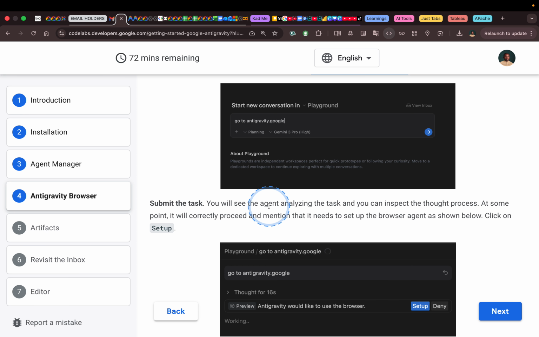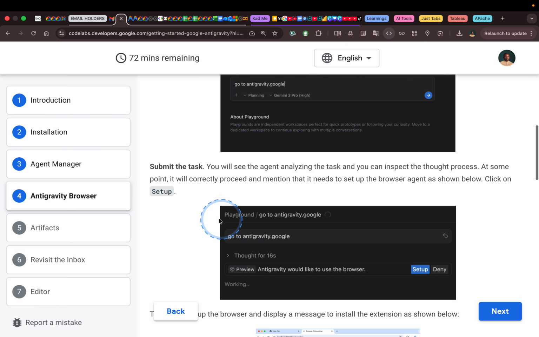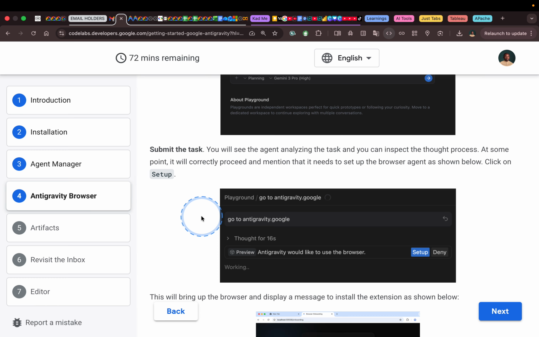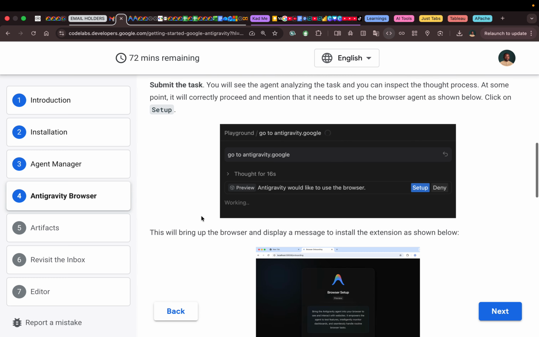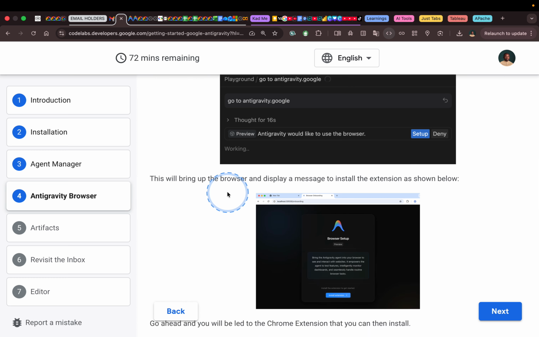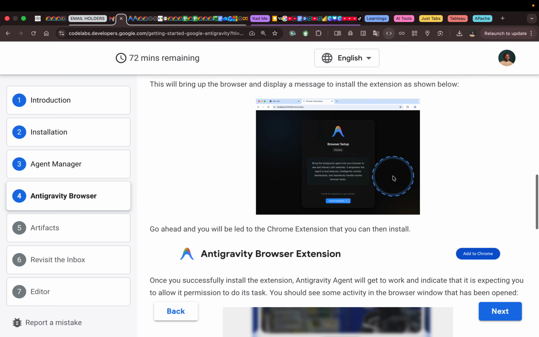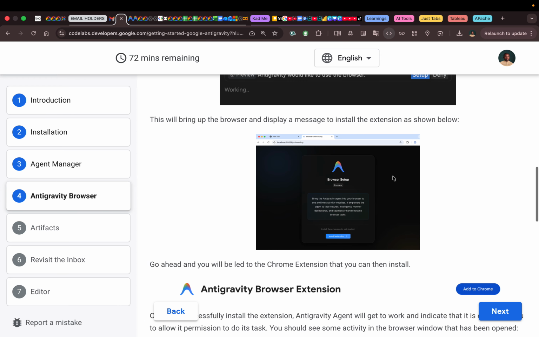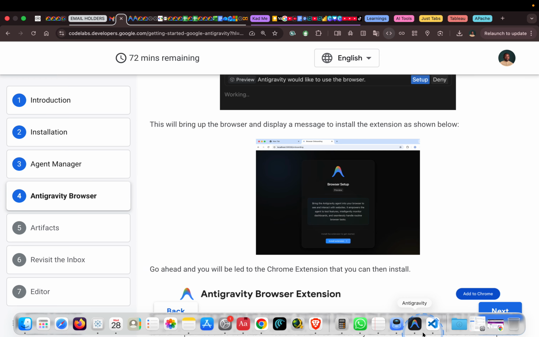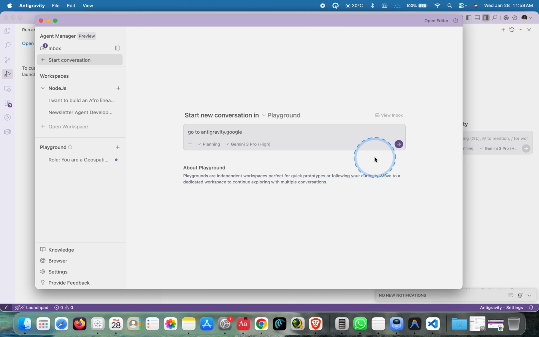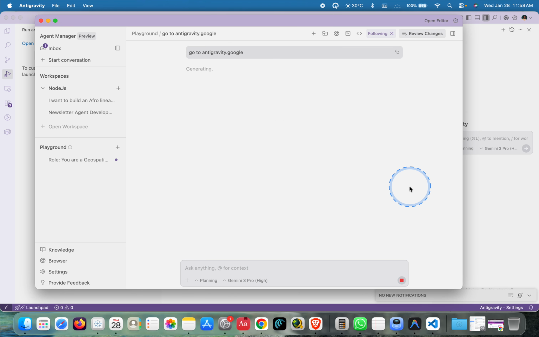You will see the agent analyzing the tags, and you can inspect the thought process. At some point, it will correctly proceed and mention it needs to set up the browser agent as shown below. Click Setup. This will bring up the browser and display a message to install the extension as shown below. So I have installed the extension, but let's see how it goes. The steps. So we can see our process.